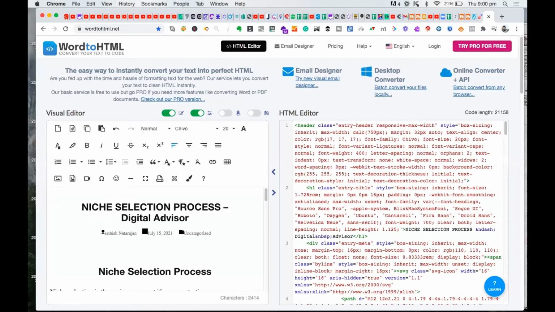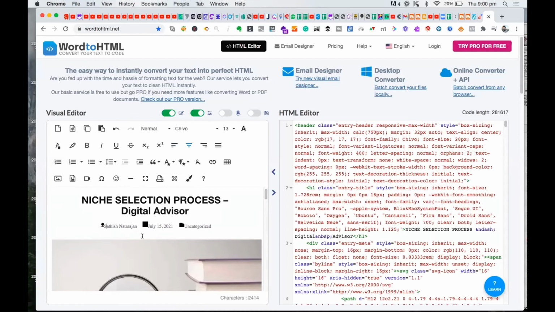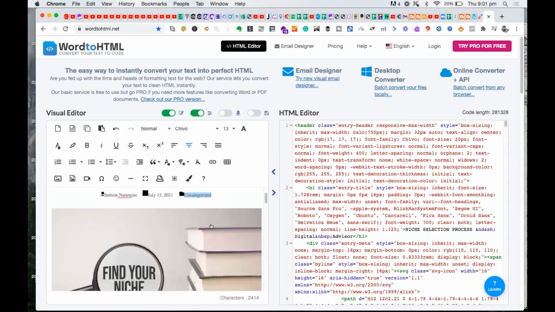Satish, I'm doing the changes, just look at it. So here, July 5th, uncategorized. You can put it as niche.